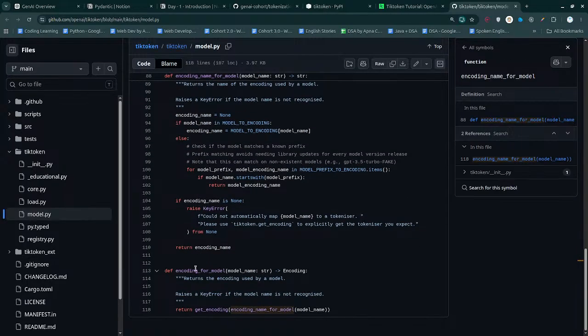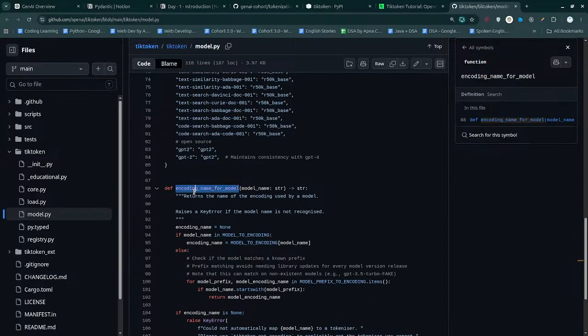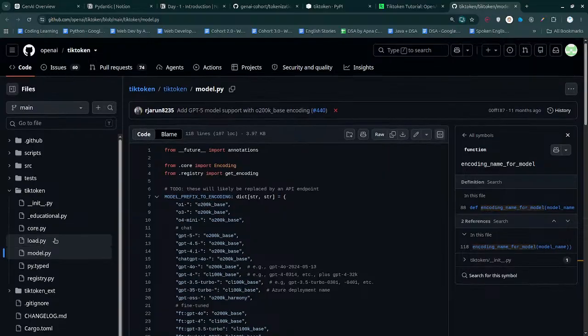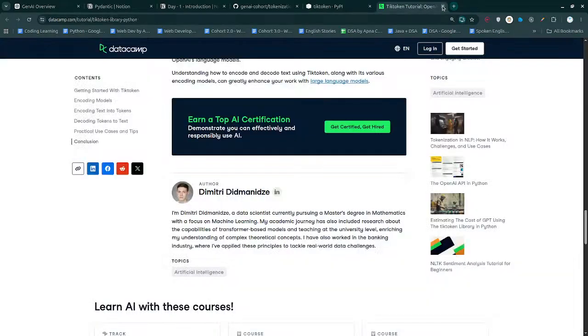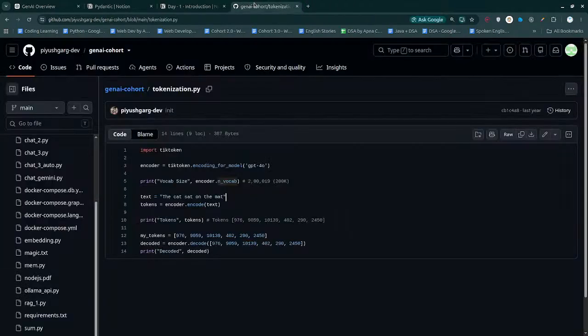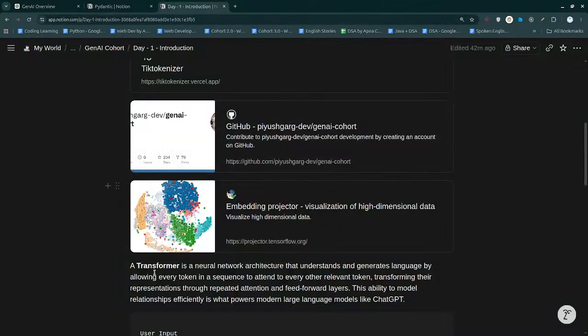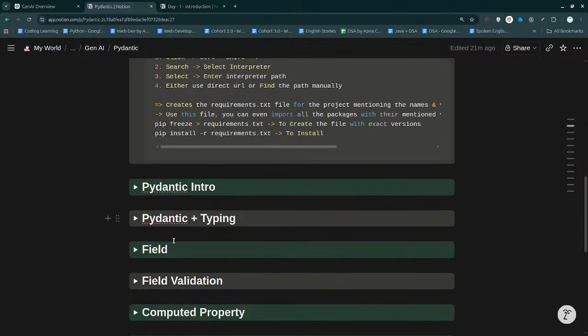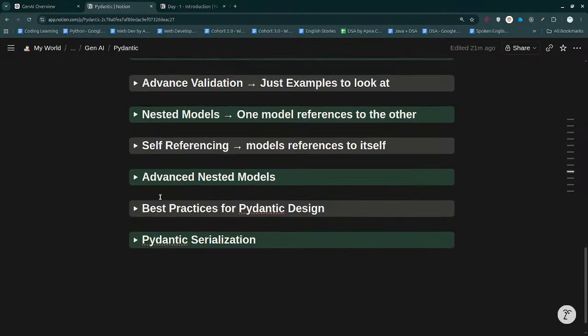This is the code that runs for that. So we have encoding for model, we have encoding name for model, and so on and so forth. We have this stuff. Anyway, that was it for now, and this part we've already gone through, and probably the same code I would have here as well. So that's a lot to go through.